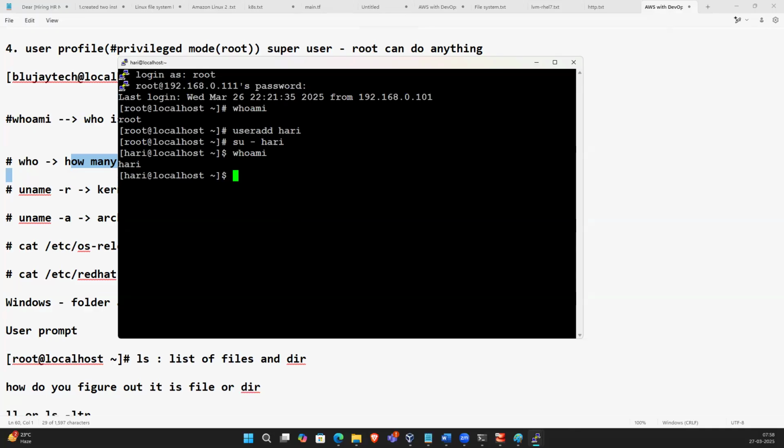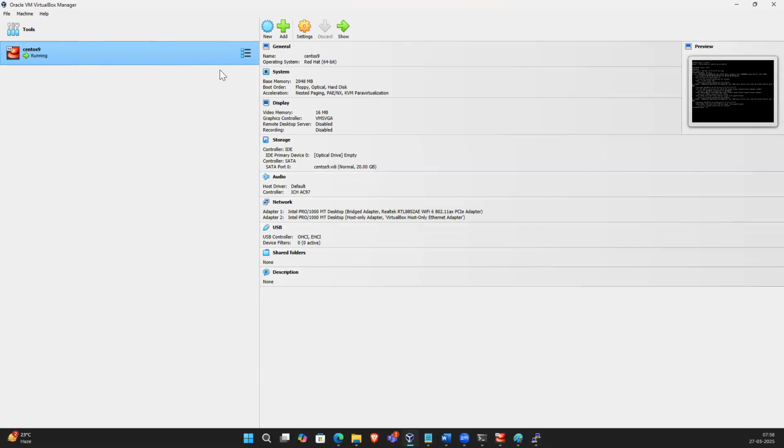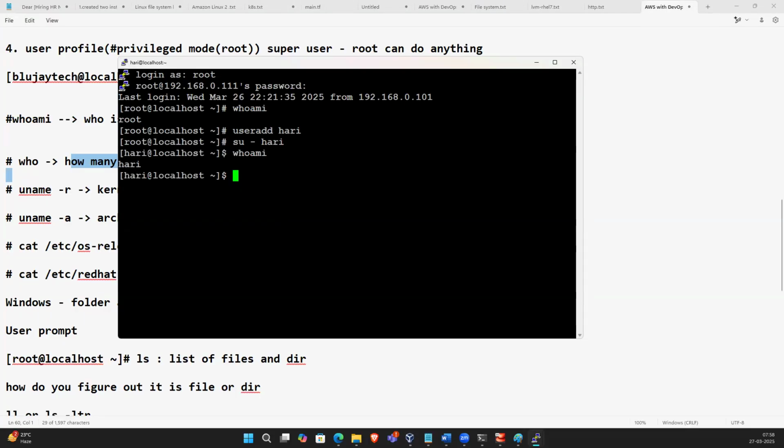I have a doubt. This root at localhost, is this working within the virtual machine or are we working on PuTTY right now? I'm working on PuTTY right now. This is a virtual machine only. I'm connecting to this virtual machine from PuTTY.